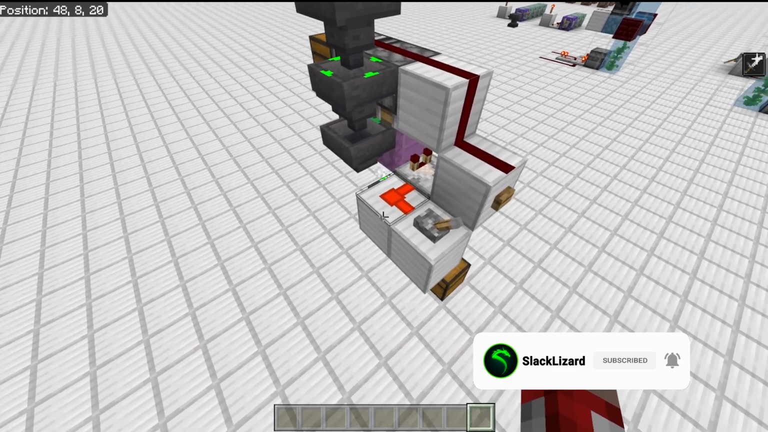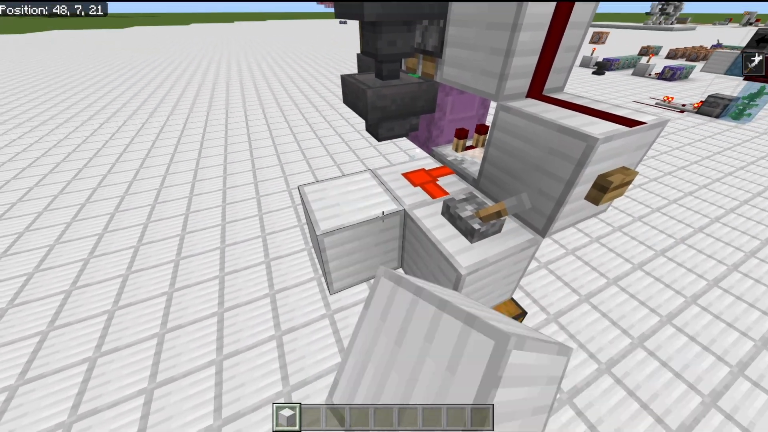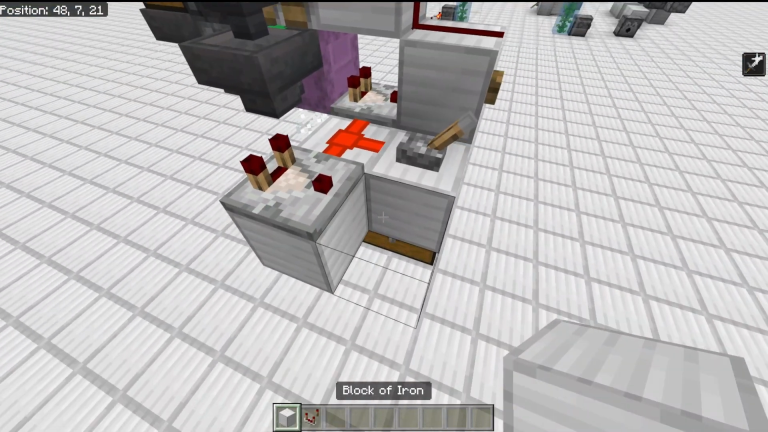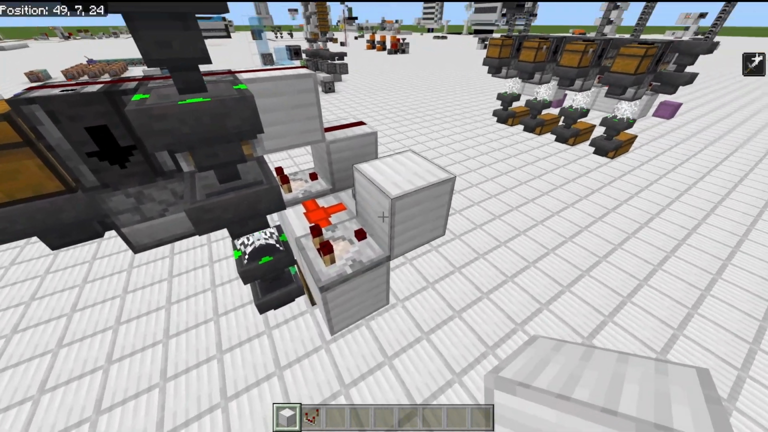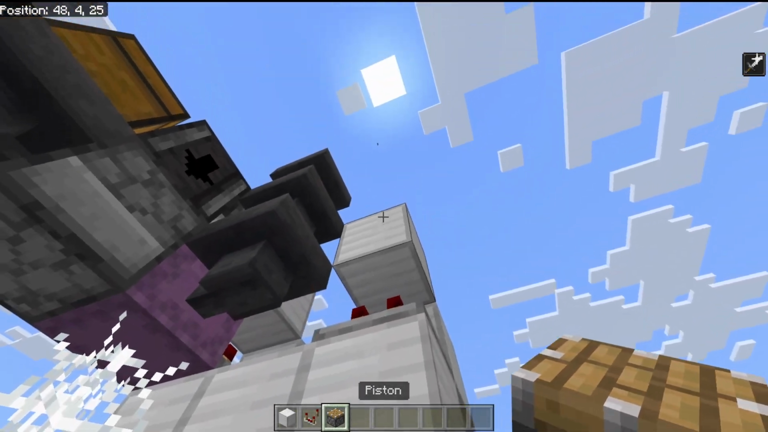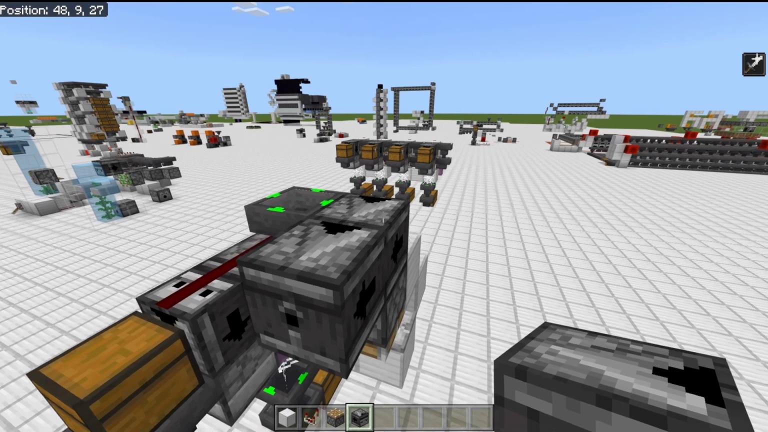Now to make this thing tileable, it's relatively simple. You see how we've got the redstone going into the comparator right there? Well, if we add in another one right here, we can now build the same exact thing again on this side, which in turn makes this thing tileable, which means you can have multiple units of this setup side by side.